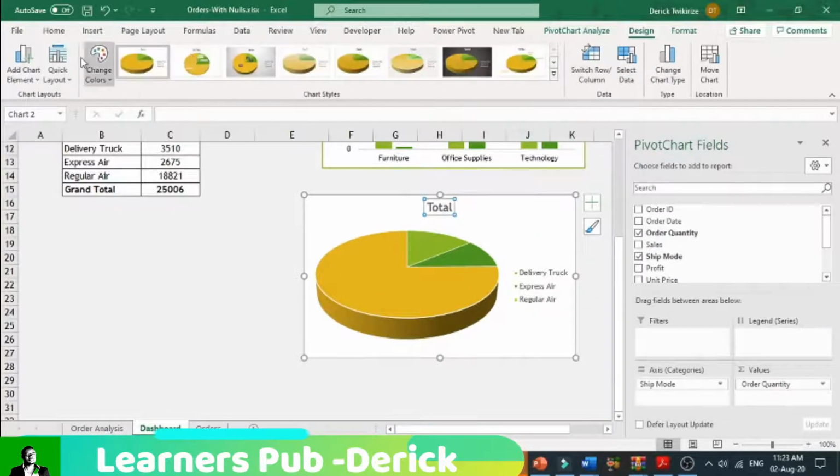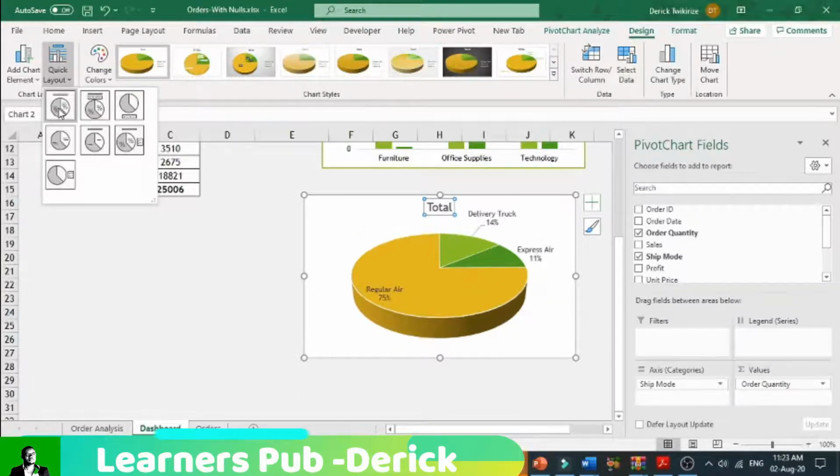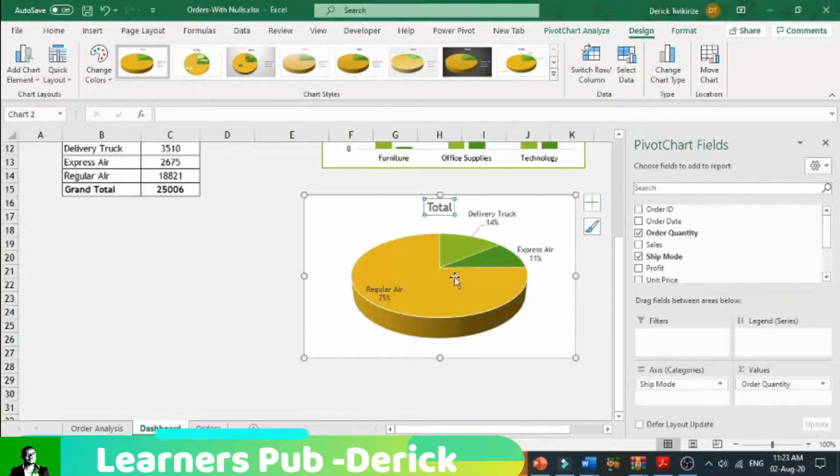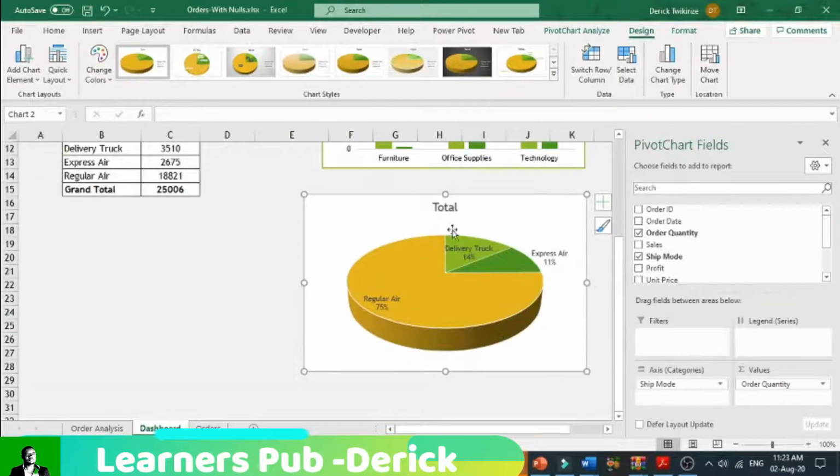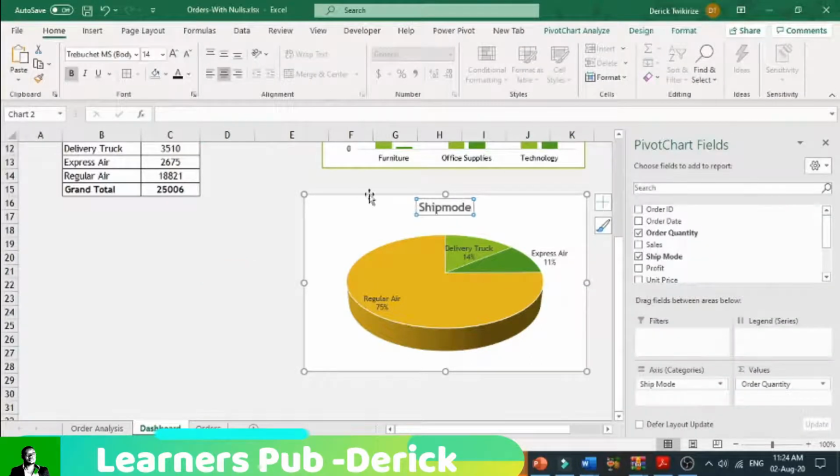You can remove this and play with the layout here. I normally like that layout. The colors you can always change anytime. So 75% of the orders were by regular air. That's already analysis we're having there. We can give it a name, ship mode, and that's it.